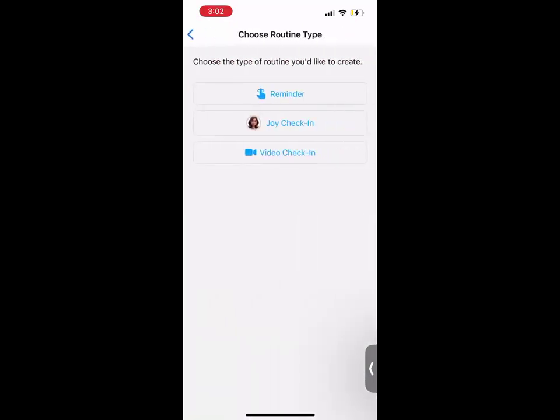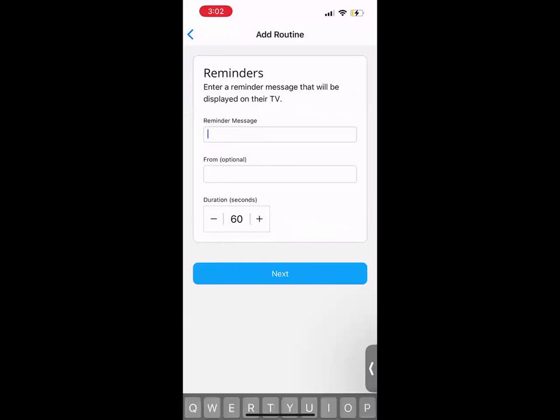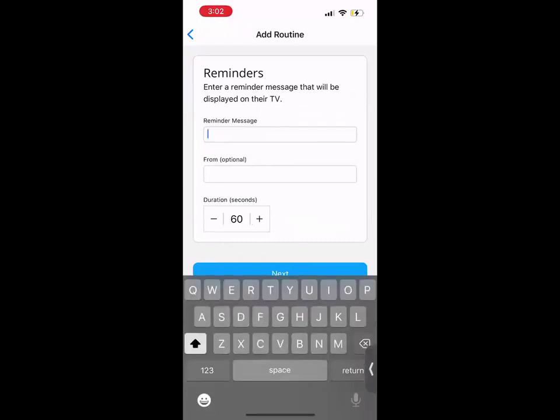So the first new routine that we're going to create is a reminder. The reminder is simply text that shows up on the TV screen. I will show you in the settings also where it can be read aloud. So we'll select reminder. Now, these reminders can be put in place for scheduled routines, or on the home screen, you'll see where you can just send a message or photo. When you send a message or photo on the home screen, that is simply sending the message directly that you want to send right now.